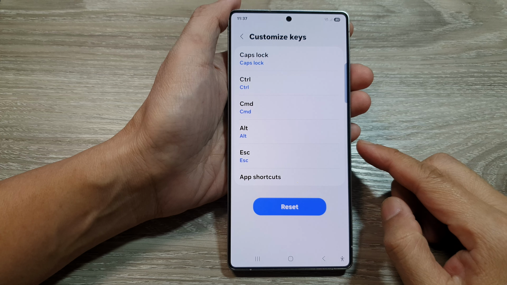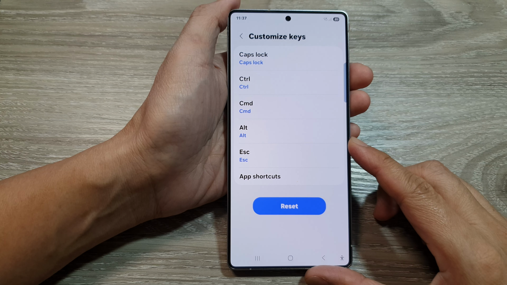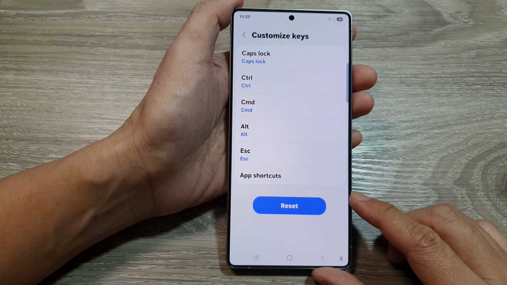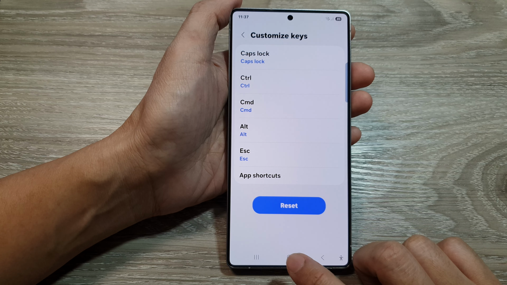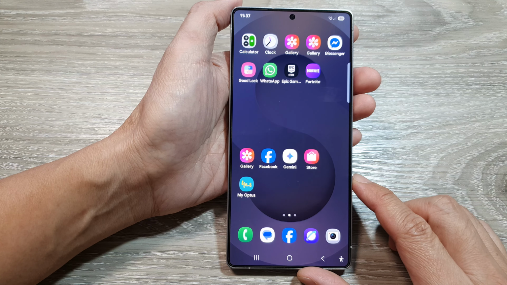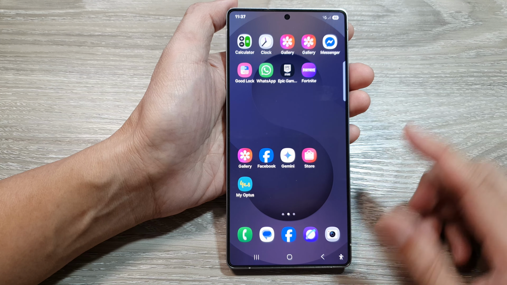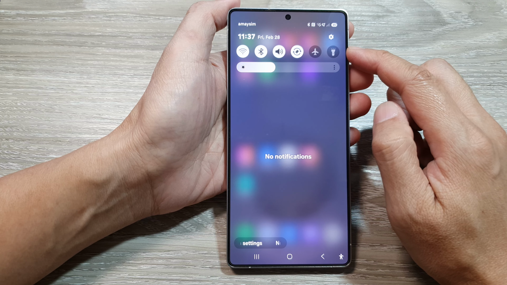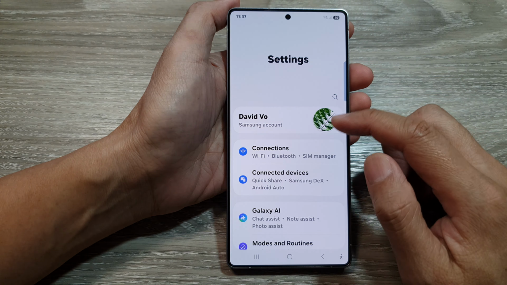How to customize physical keyboard keys and shortcuts on the Samsung Galaxy S25 series. First, tap on the home button to return back to the home screen. Now from the home screen, swipe down at the top to open up quick settings. In here, tap on the settings icon.